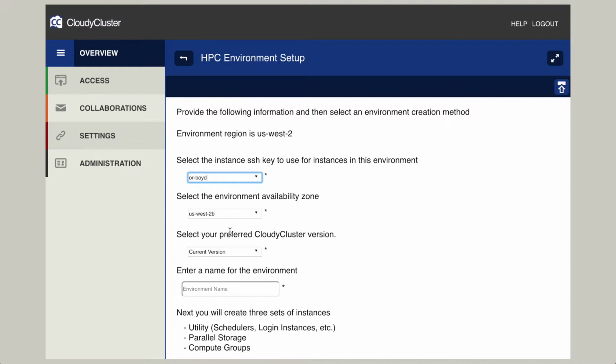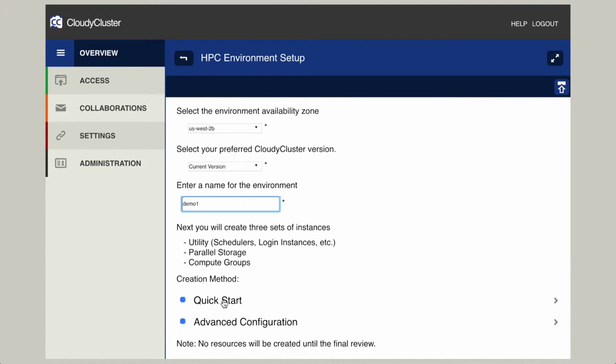So here's a basic key we'll choose. We'll go ahead and leave it in that availability zone. We'll leave it the current version that's running, and we'll give this environment name called Demo1. And then we'll choose the quick start option. Advanced just gives you more configurability on all the various different options, but we'll go ahead and just do quick start.